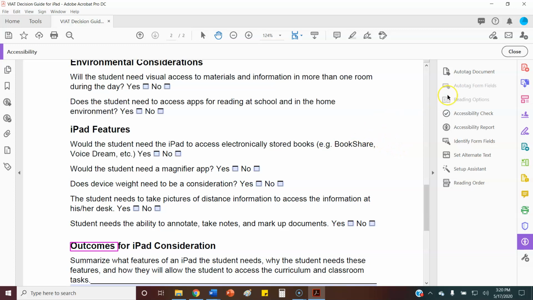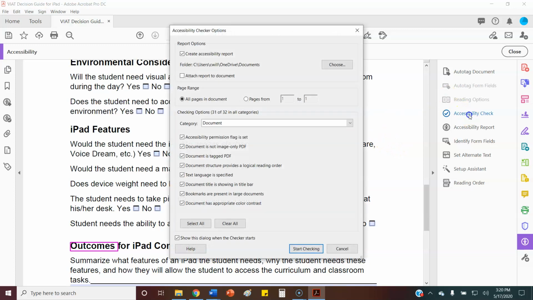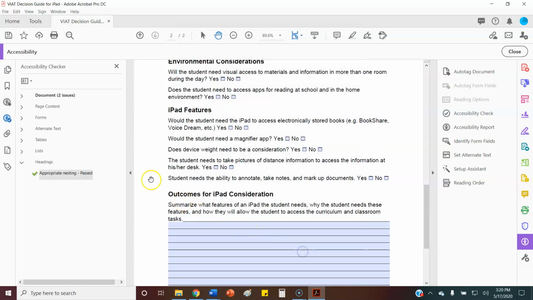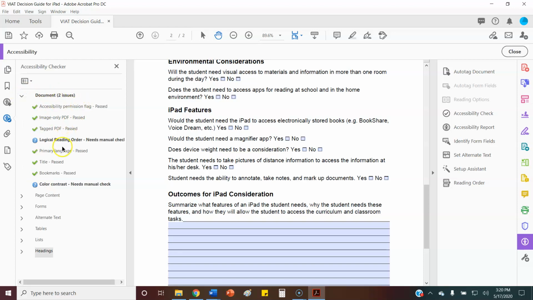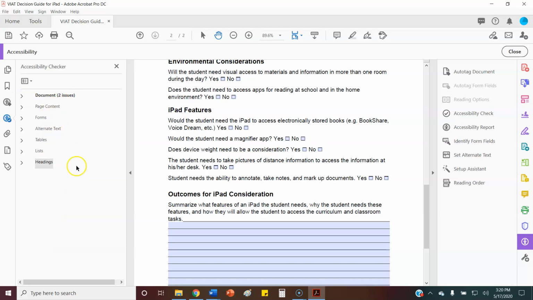Now let's check if we pass accessibility this time. All right, so we're going to start checking, and we did it. It's always such a good feeling when you pass accessibility. And so now the only 2 issues that we have are the logical reading order and the color contrast, which we visually check, we manually check it, and we know it's good.